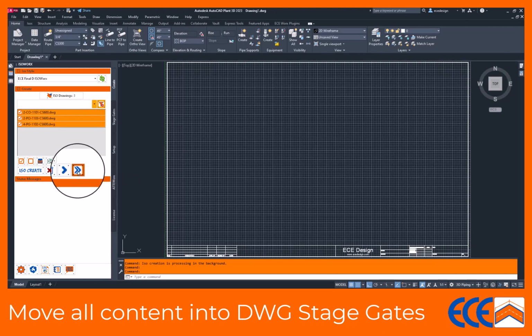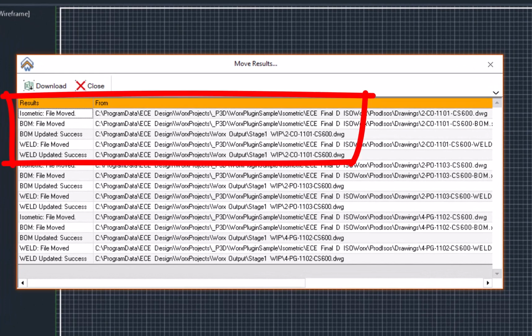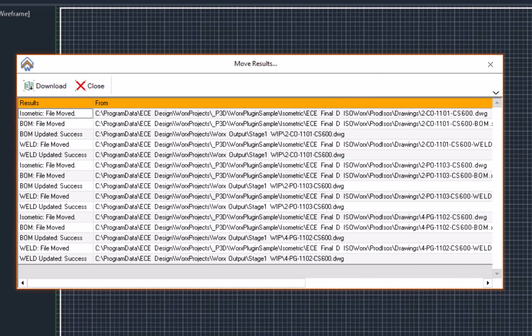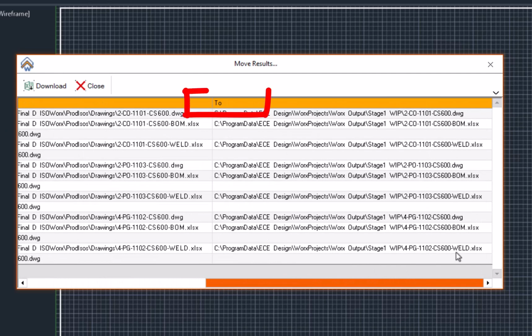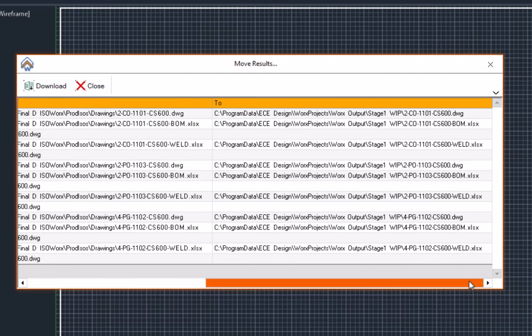So with a single click, all drawings can be transferred. But not only the drawings, all the companion files are transferred as well. And if the Excel workbook option is activated for BOMs and welds, all of the tables are updated as part of this transfer process. So a lot going on in the transfer or process of moving from production to work in progress. But they end up in a work in progress directory, the 2 folder, and that way they can be isolated for further processing.